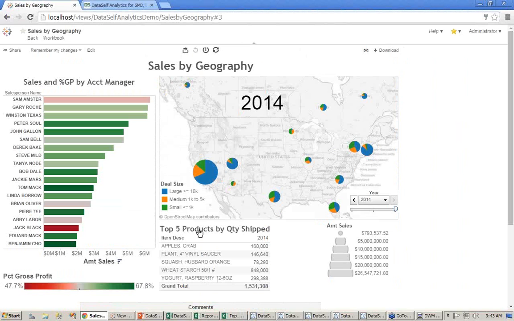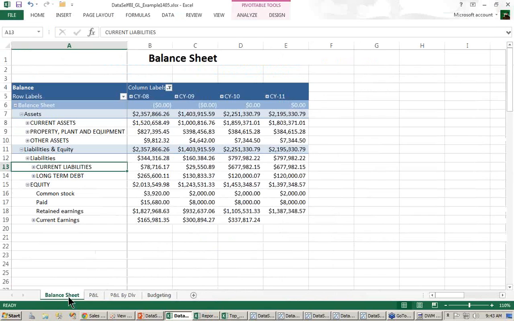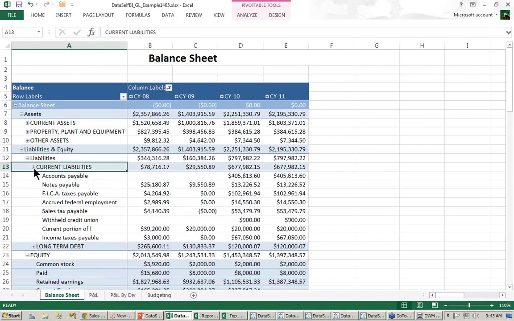Now, with Excel, we also have other ways of integration. Let's say this is an example of a balance sheet and profit and loss type of report. You go to Excel, you can see a balance sheet, and then you can interact with it. You can drill down to the most detailed level. You can see P&Ls.